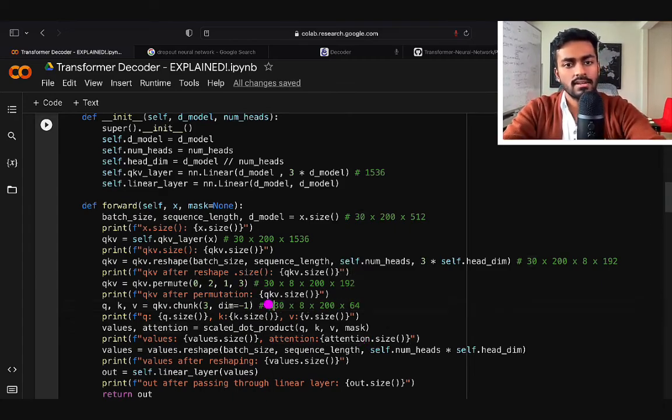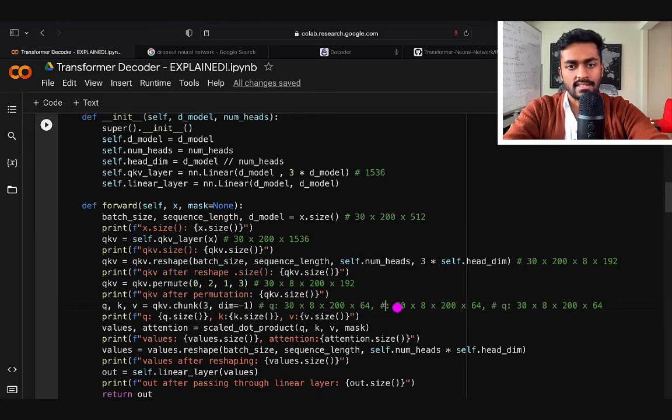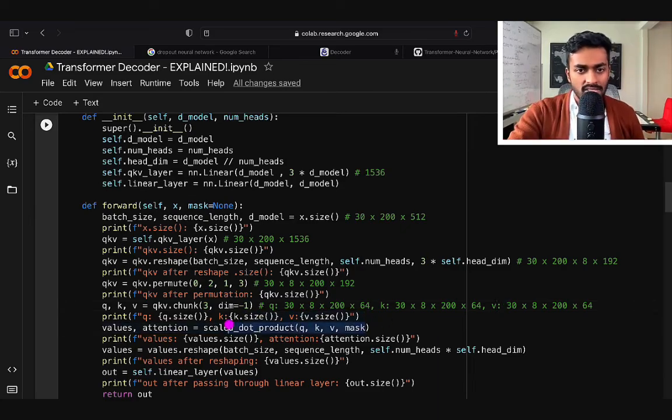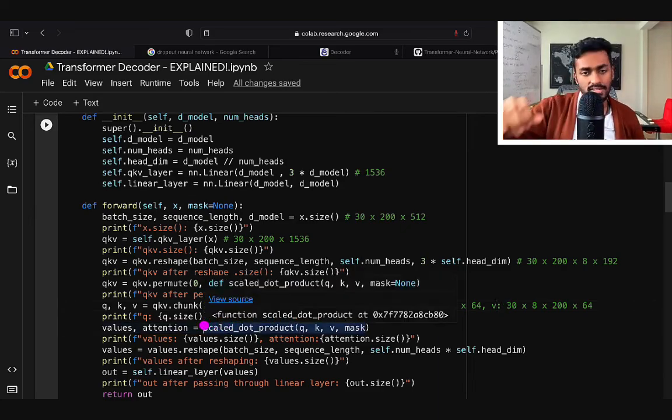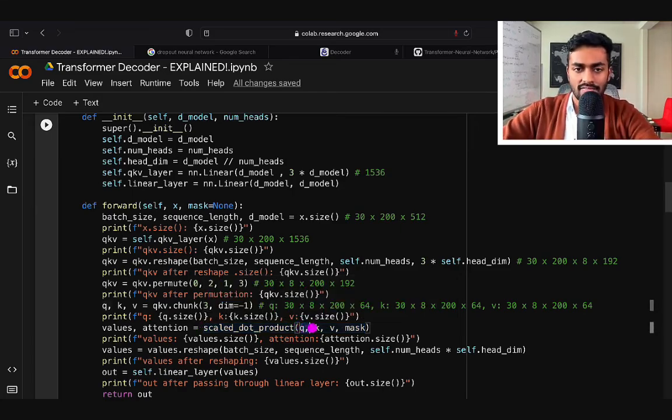And this is Q, but you can also say that the key and the value vectors will be the same. So I can say this is going to be the key as well, and this is going to be the value vectors here as well. Now we perform scaled dot product attention. This is the crux of the attention mechanism, and we're passing each of these query, key, and value vectors along with a decoder mask.